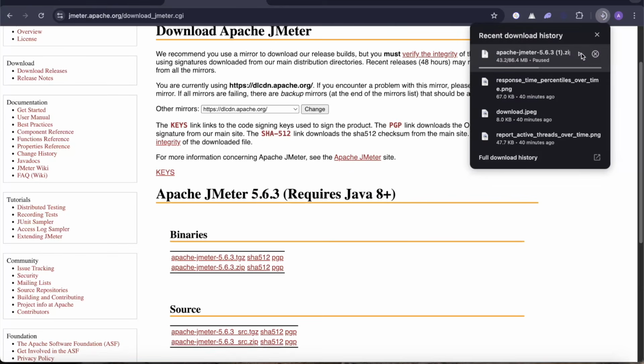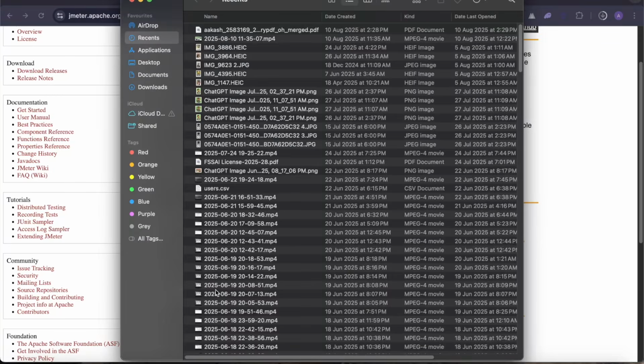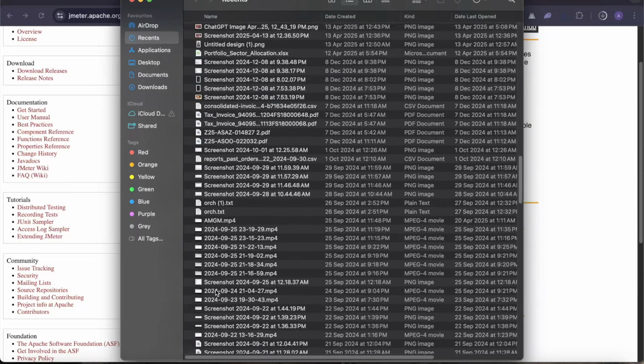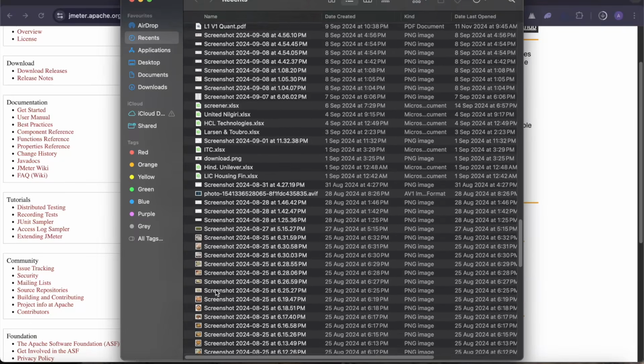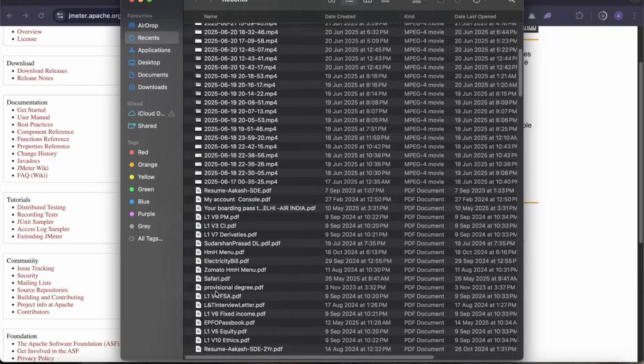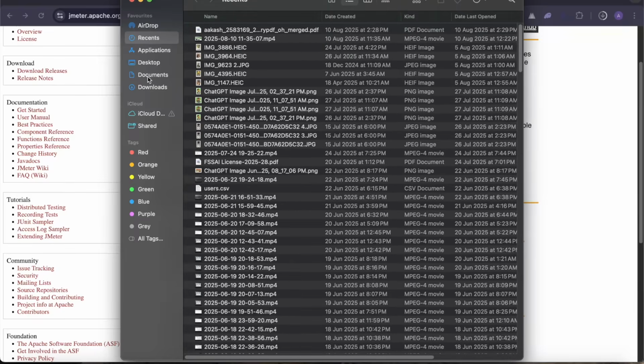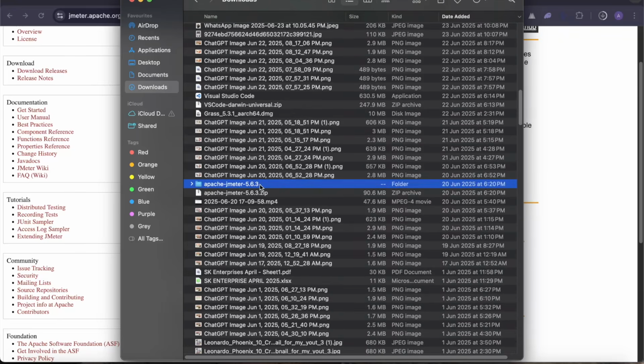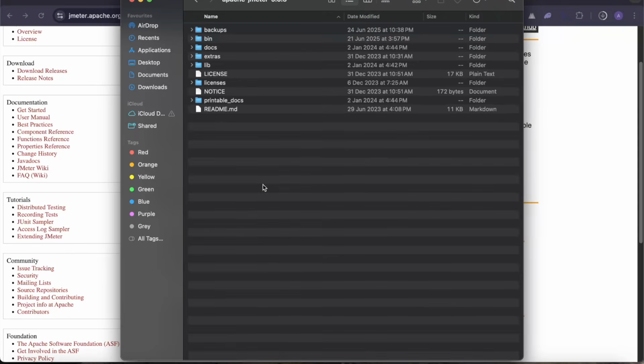For now, I will stop the download because I have already downloaded it on my computer and I will show you in my downloads. So I go to my Finder, and let me find my downloads. I need to go to downloads first of all. Alright. Okay, so you can see this is my Apache JMeter which has already been downloaded. So I will click on this file, right? Under this file, you will see this many folders.